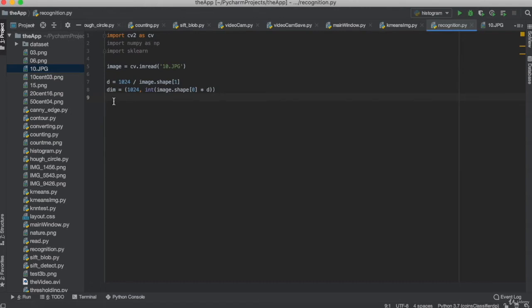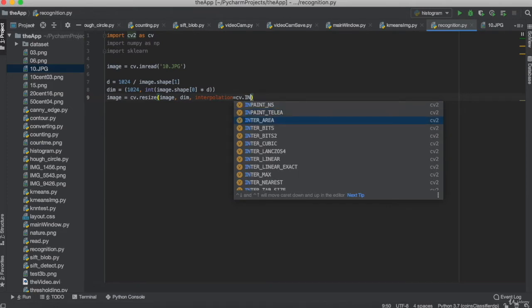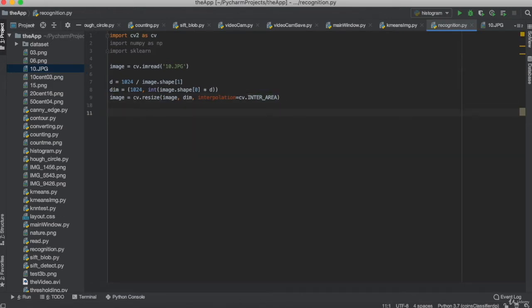Let's create a new image with this size. The image will be cv2.resize, and put the image. Here we put the dimension. For interpolation we use cv2.INTER_AREA. Yes, this one. Then let's create the output image, or let's copy the first image. We can use image.copy, as you remember. So we create a copy of the image, and we will use it later.